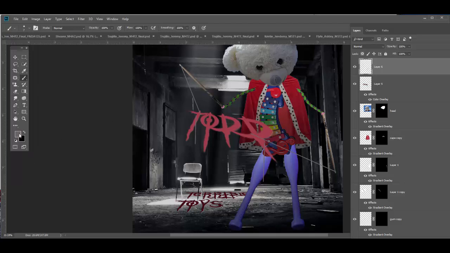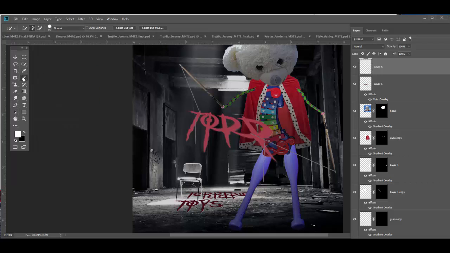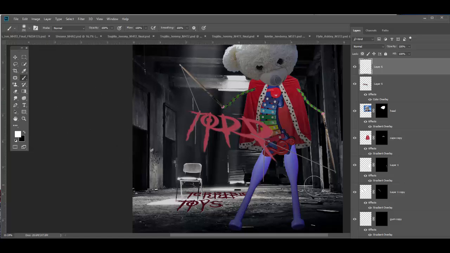Now I'll make white my foreground color, and I'll go to my paintbrush tool, found here, and increase the size. I'll go really big, and then decrease the hardness to 0%. Okay, so I have a very fuzzy edge. Now I want to paint with white to make some part of the string lighter. If I just click now, that's what happens.